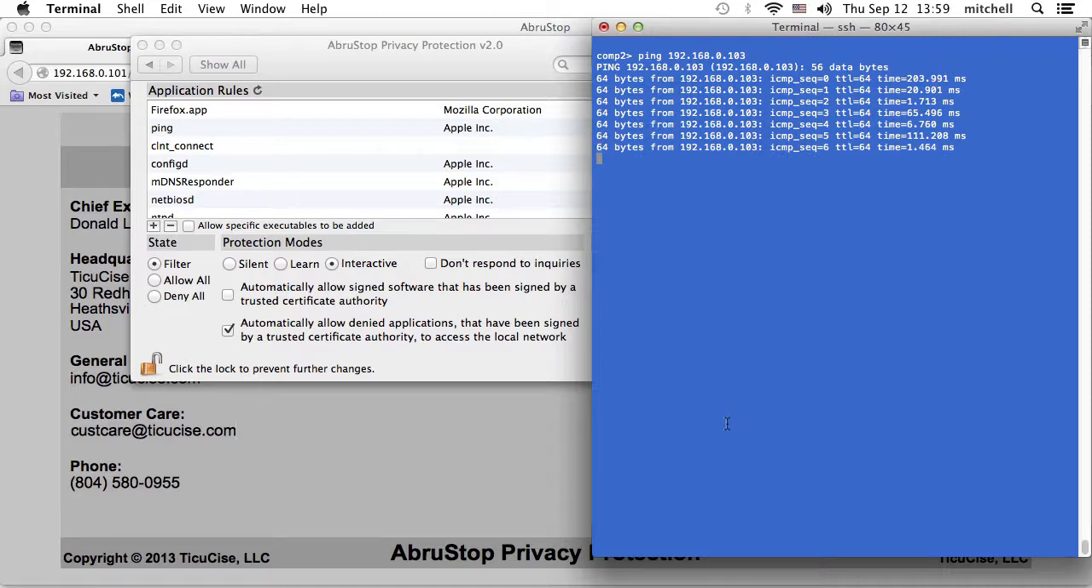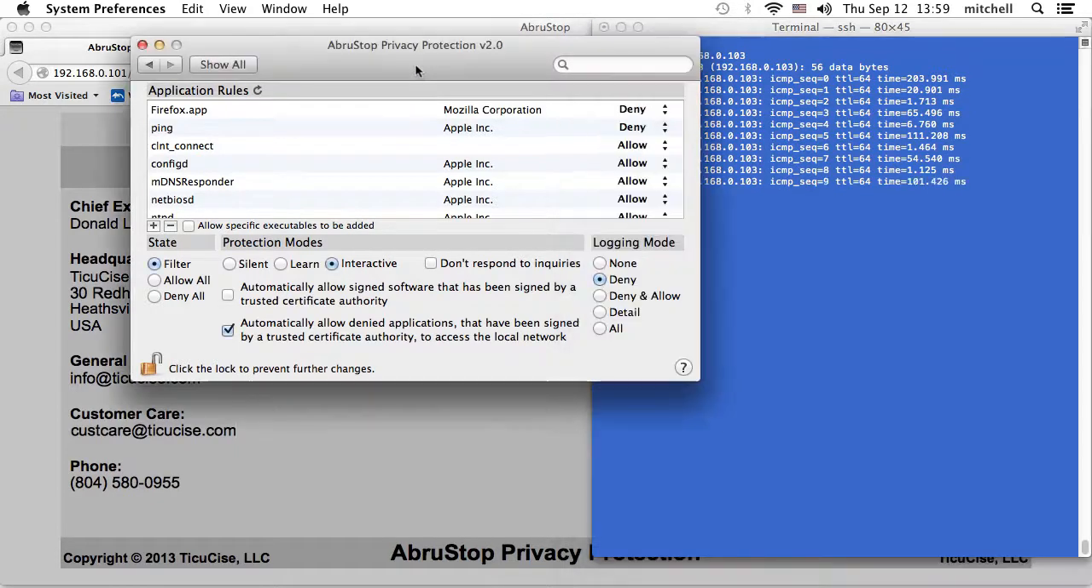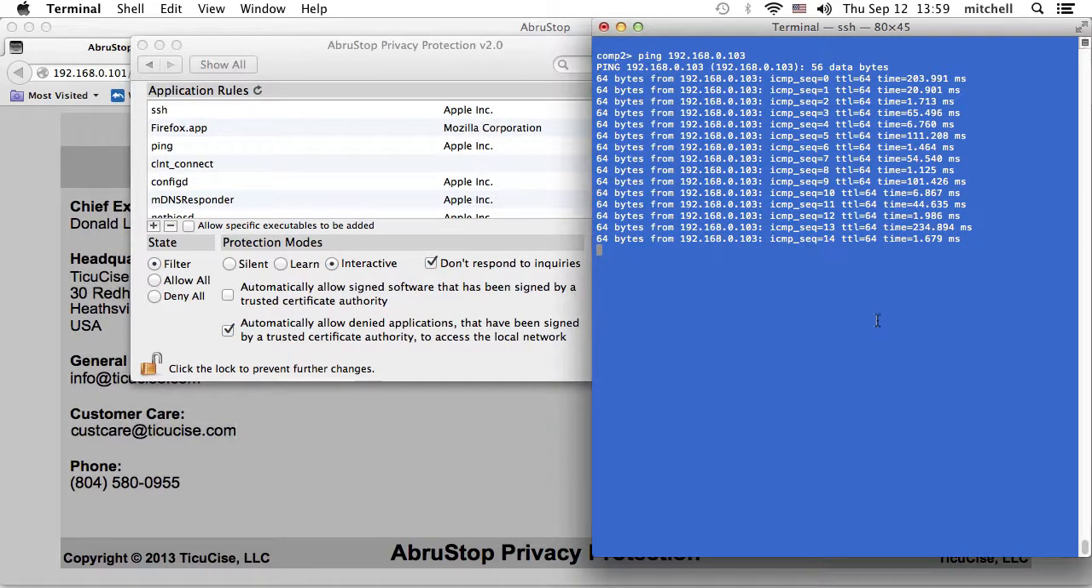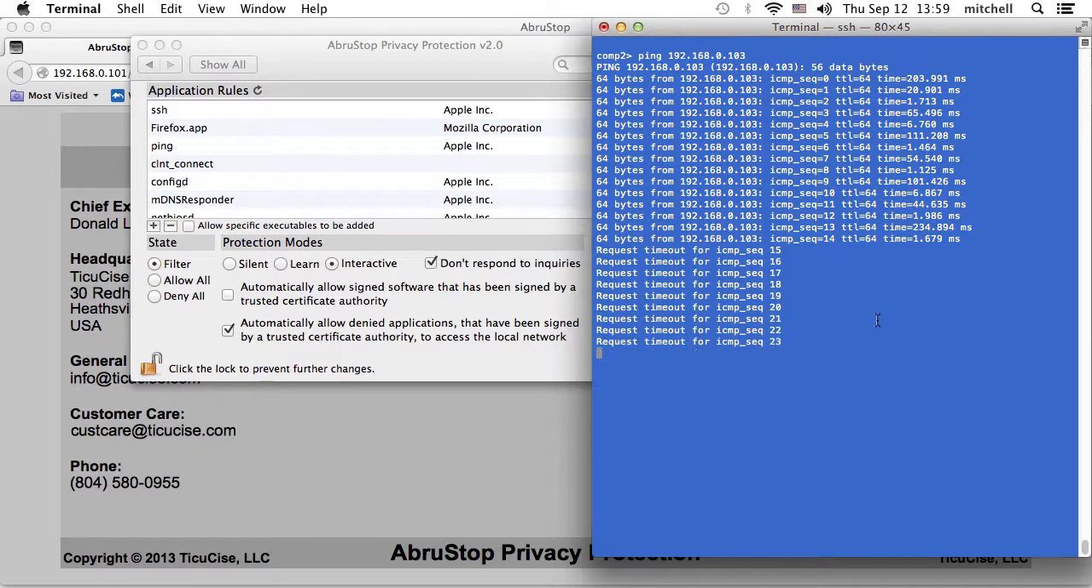If we didn't want that computer to know that we were here, we would simply go into AbruStop, into the configuration, and check the Don't Respond to Inquiries option. At that instant, we now stop responding to the ping command. Now the other computer doesn't know that we are on the network. That concludes our demonstration.